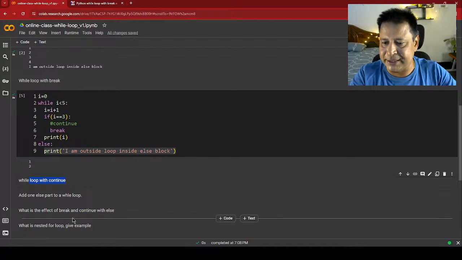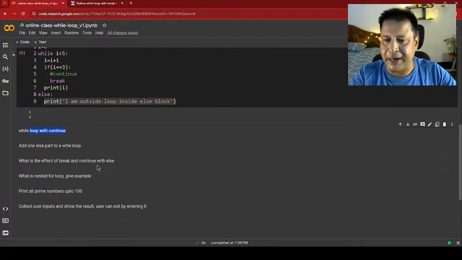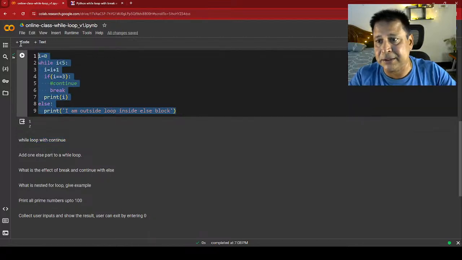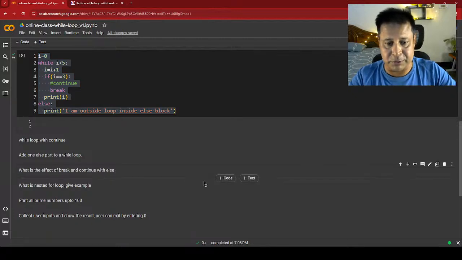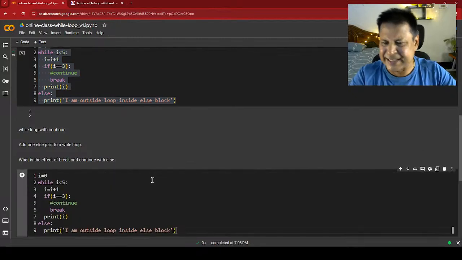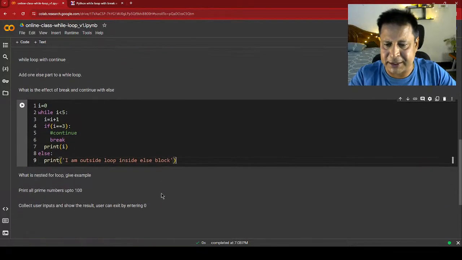You can just copy this and paste it. What is the effect of break and continue with else? I will just copy this up to this. You can try this. Once this session is over, I will save this and upload it to GitHub again. So all the solutions will also be there, not only the questions. You can just change it, practice it, keep on changing and use it.